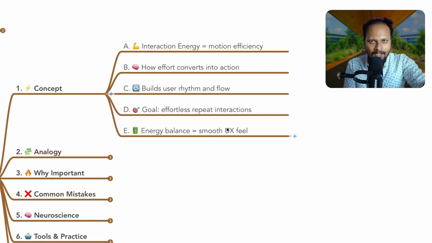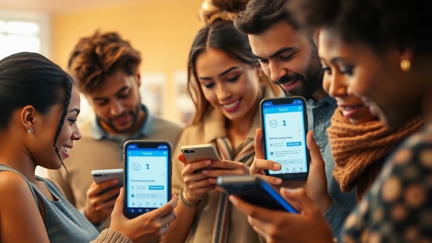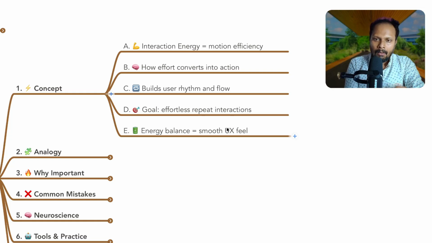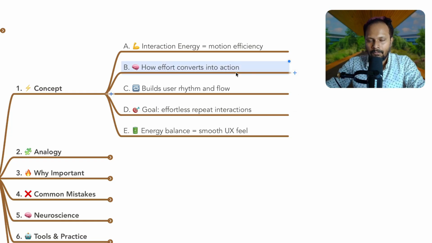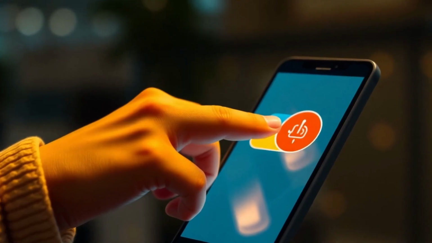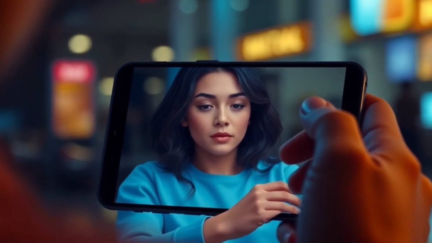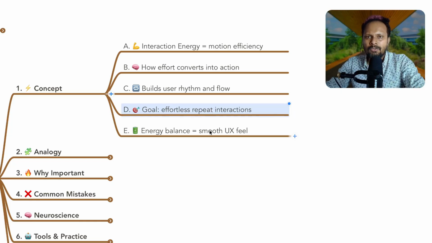Now, let's say you're bringing the user through advertisements, sales, and marketing. Many people are downloading your application, but after they start interacting, what is the effort which people are going to use in order to get their results done? This is called action. The effort converts into action. This builds the user's rhythm and the flow while they're interacting. The main goal is to reduce that effort.